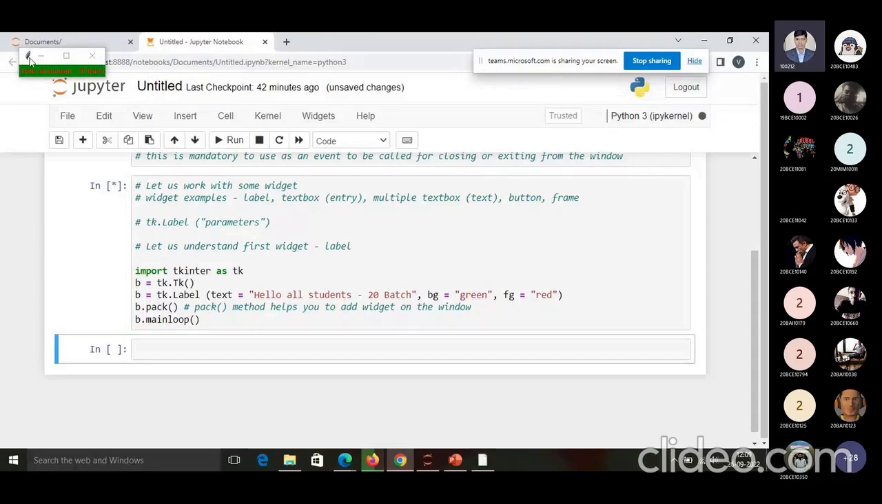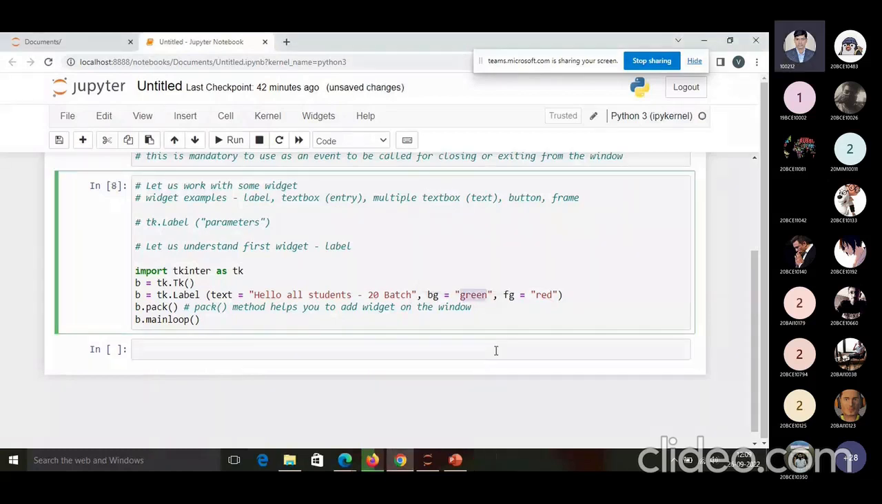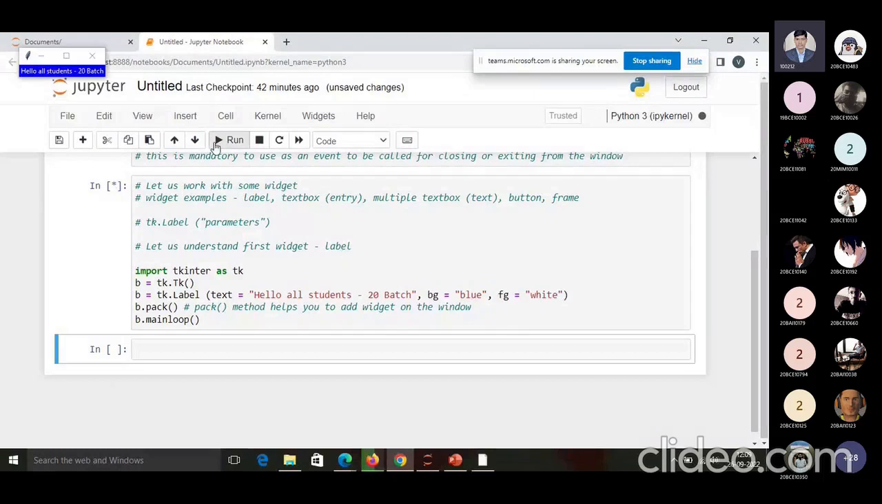Okay, so now you can see on the top, it says hello all students. This is written in red color, and the background is green. Right. So I'm changing something. I'm just closing this window. Rather than this, it should be blue, and it should be white. Okay, let us check. Now it looks more beautiful. Now it is visible to all. Now we have changed the color and we are seeing everything properly.